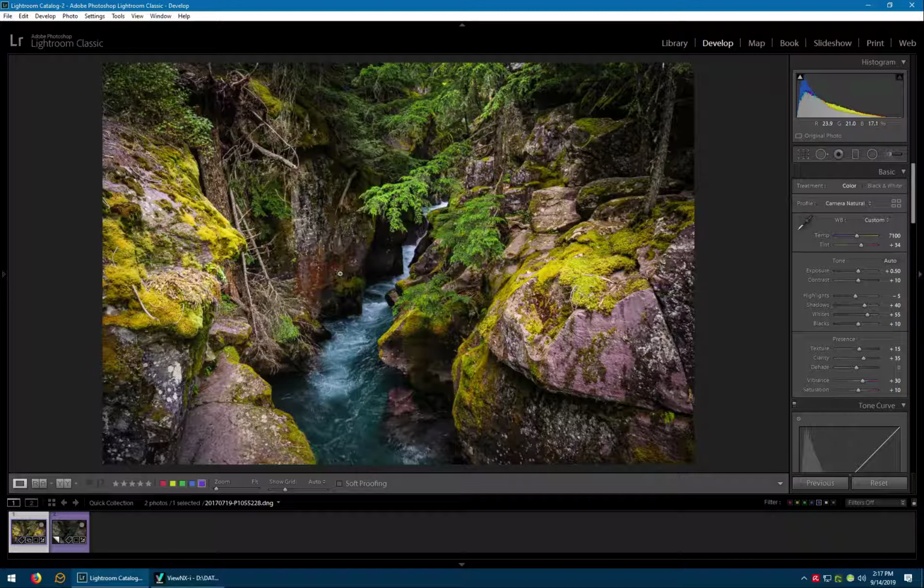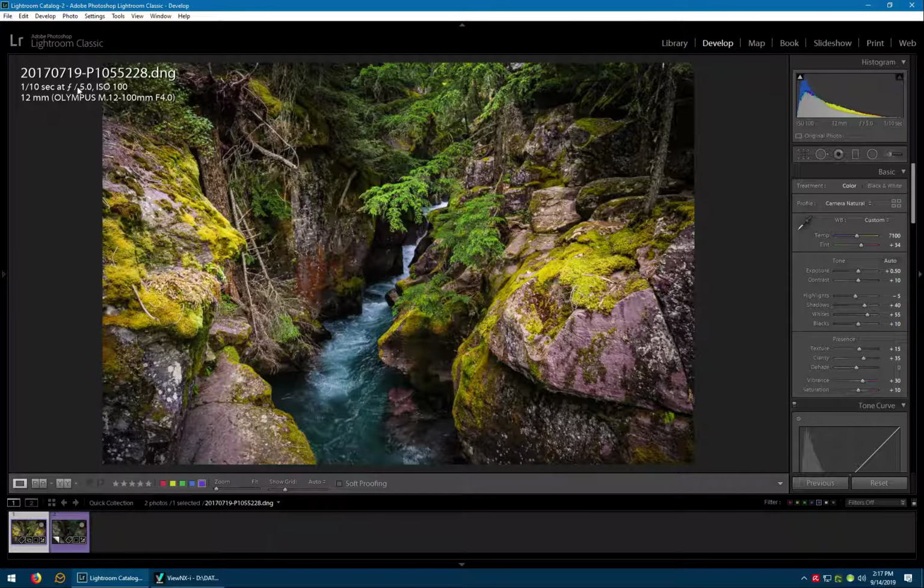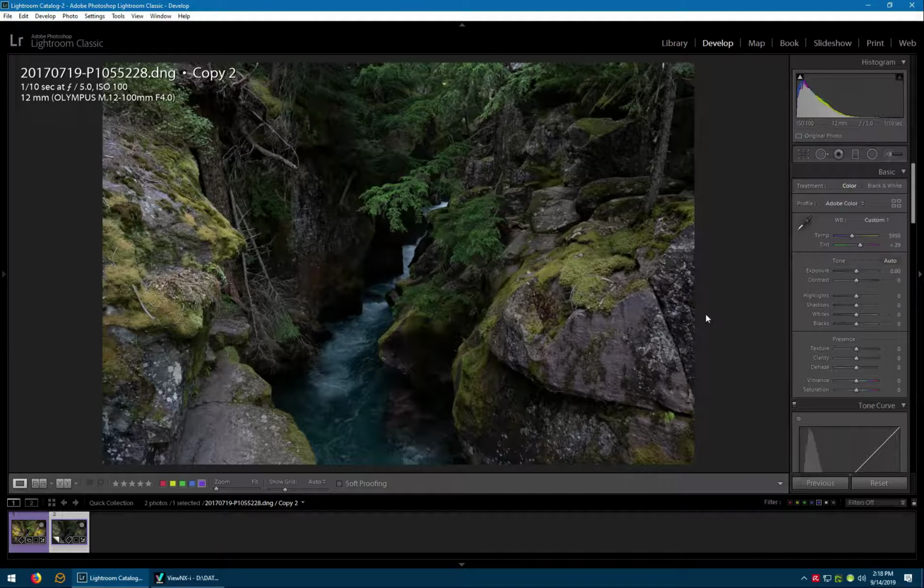This is from Glacier National Park in 2017. It was a Panasonic GH5 with an Olympus 12-100 f4. So if I go back and forth, you can see it was a 1/10 of a second at f5, ISO 100 on the Olympus 12-100. So this is the after, after I've already edited, and we'll just jump over to the picture that I started with. So this is just a virtual copy of the original file, the raw file.